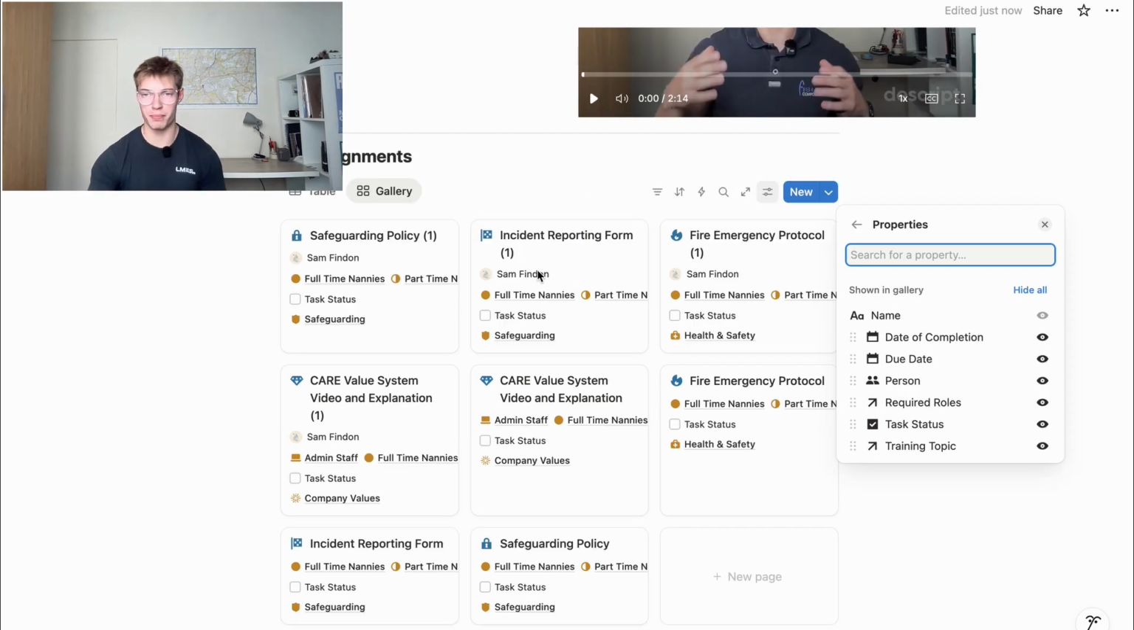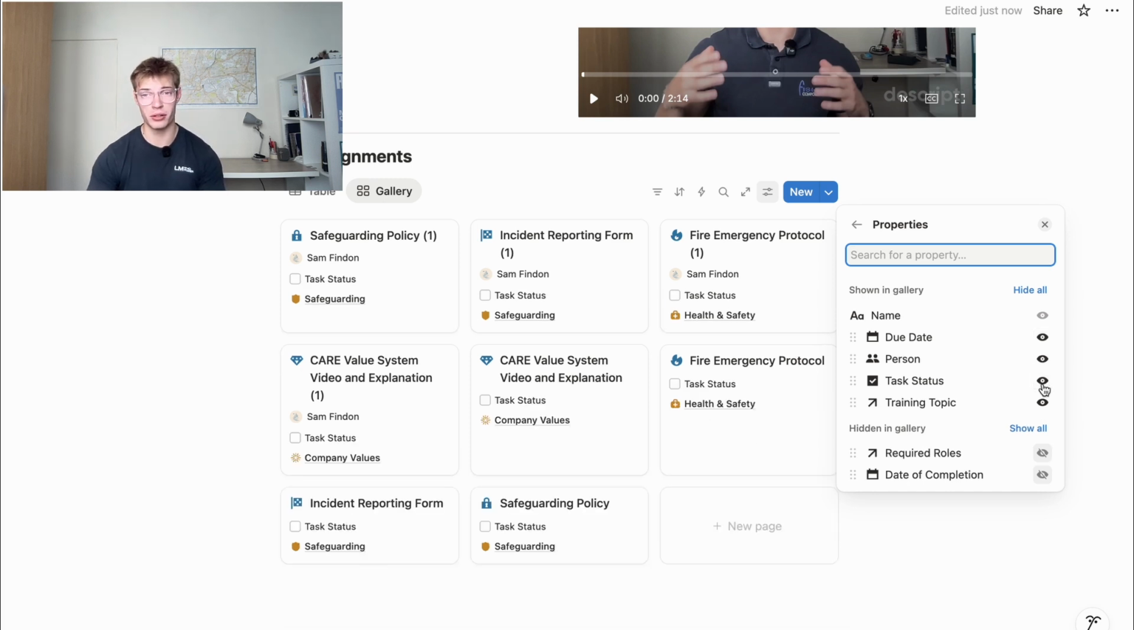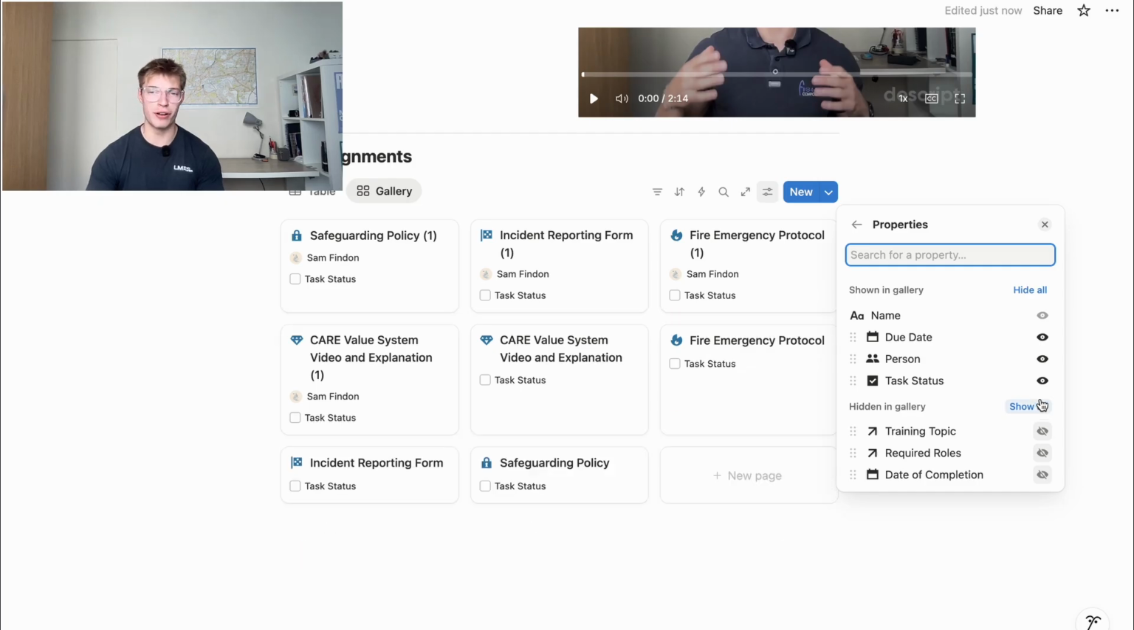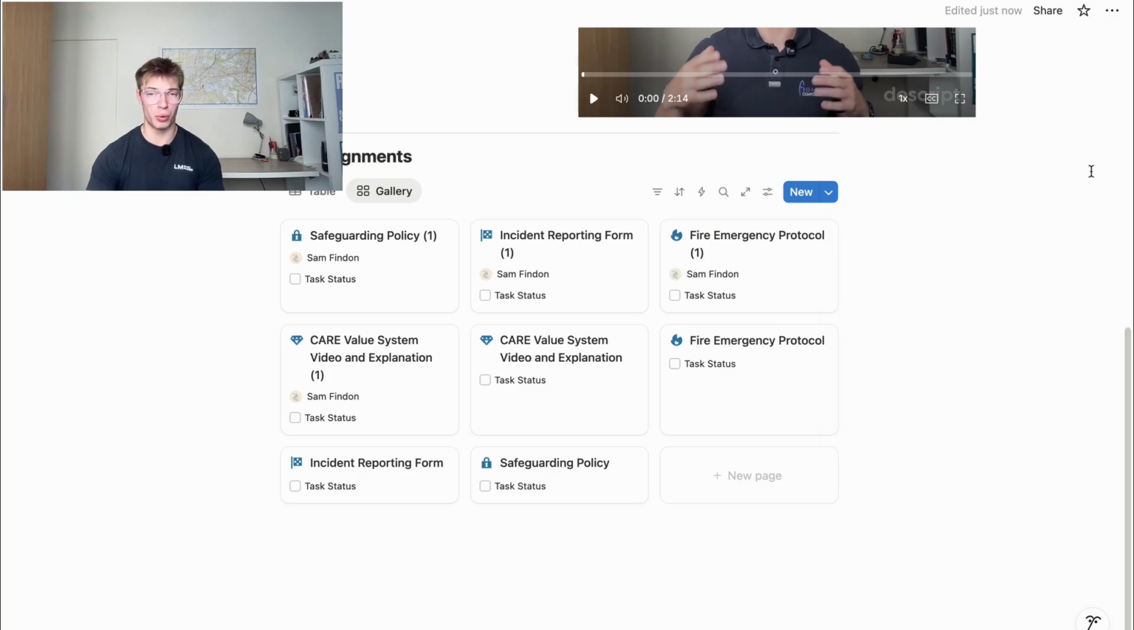This is quite important. So if I show all, we see too many properties here, but we see who the tasks are for, the task status, the task topic. That's too much. I don't want to see the date of completion. I do want to see the due date. I do want to see the person. I don't want to see the required roles at this point. I don't really need to see the training topic at this point. But I would like the task status. So there we go. That cleans things up a bit.